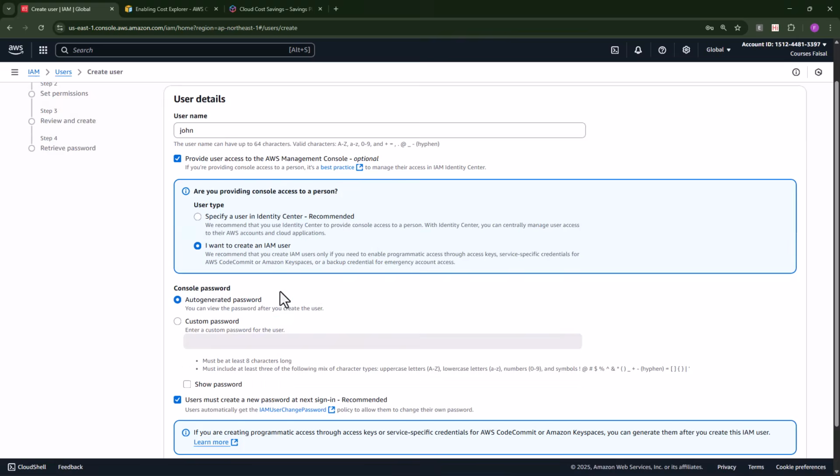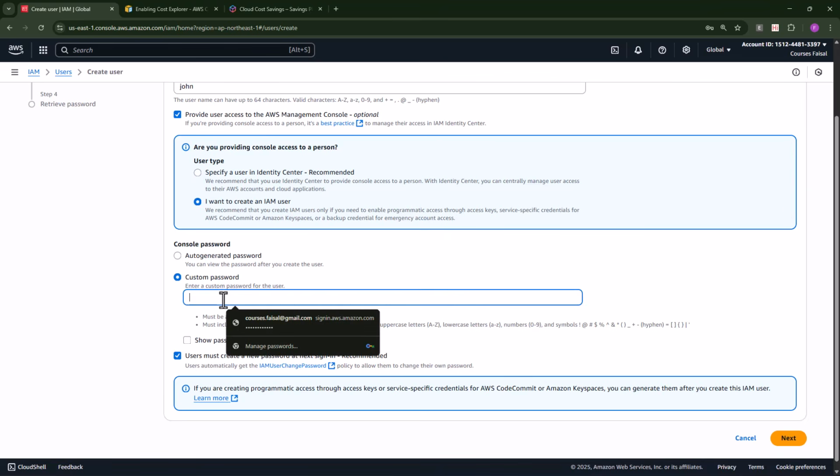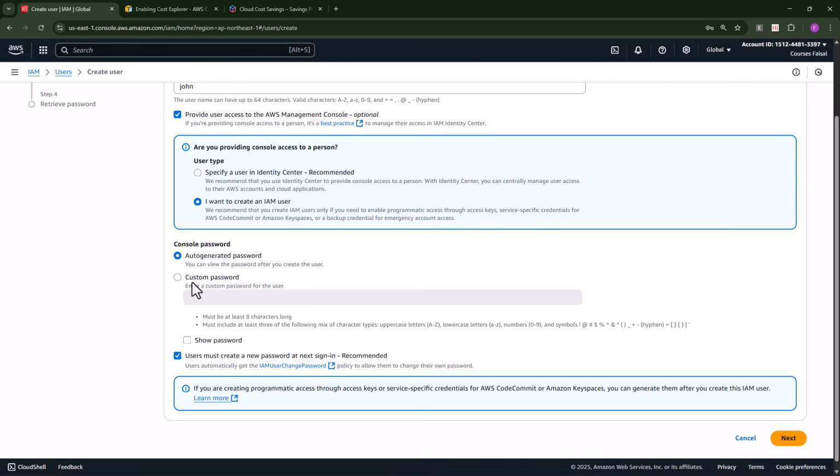So I'm creating an IAM user over here. Password. It's saying auto generate the password, or let me add a custom password. If you say auto generate the password, it is going to generate it for you. And with a custom password, you'll have to enter the password yourself. So I've entered the password over here, and you can click on this to show the password.